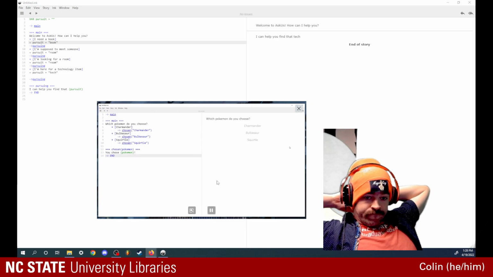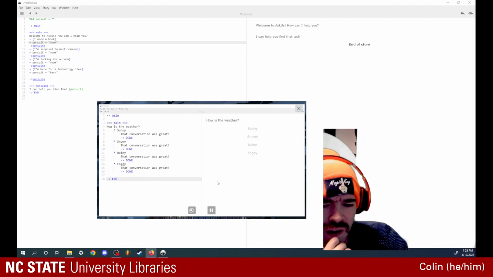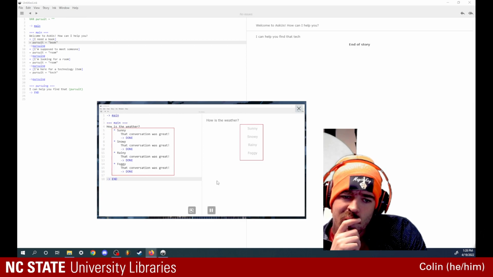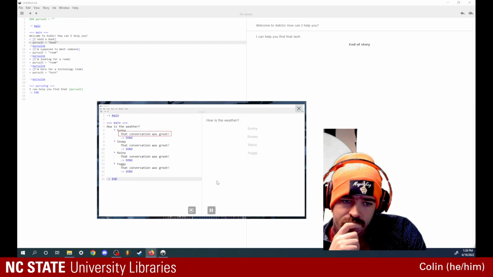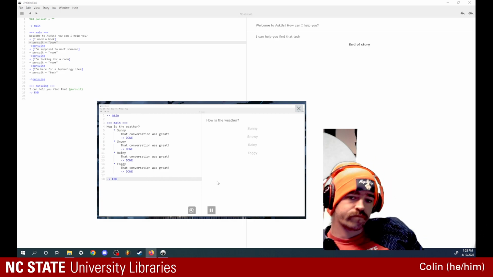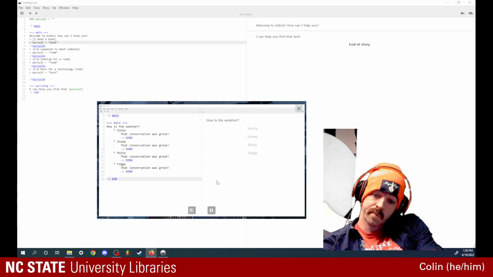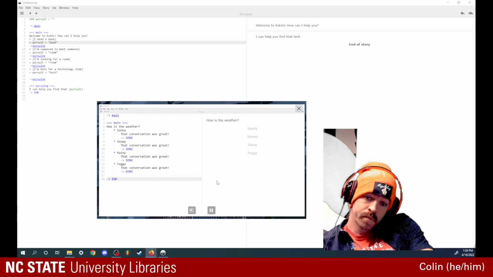Ink also has some more intermediate level syntax for writing stories that have an always forward direction, which most stories do. This syntax is called weave, and it introduces two new concepts, gathers and nested choices. In this example, we're asking a question followed by four choices. Once something has been chosen, we're printing out some text and then using the done marker to bring an end to that choice path. In our previous example, choosing a Pokemon, we didn't need the done marker because we were always diverting to another knot. Since we're not doing that in this example, the done marker lets Ink know that the choice has been completed and that the flow has finished.